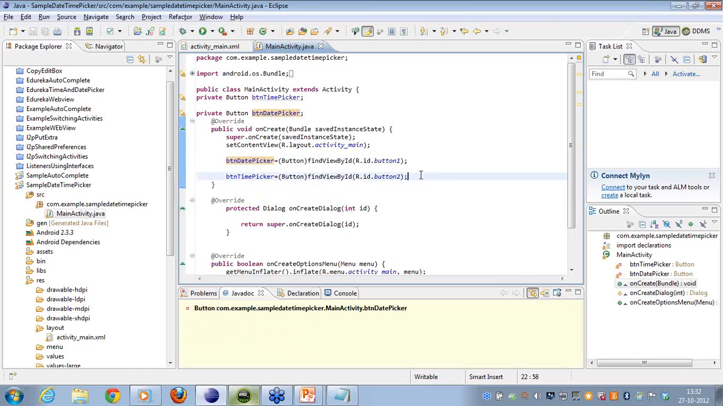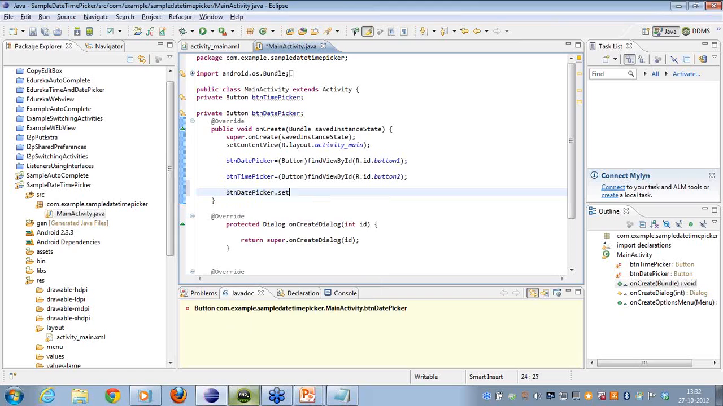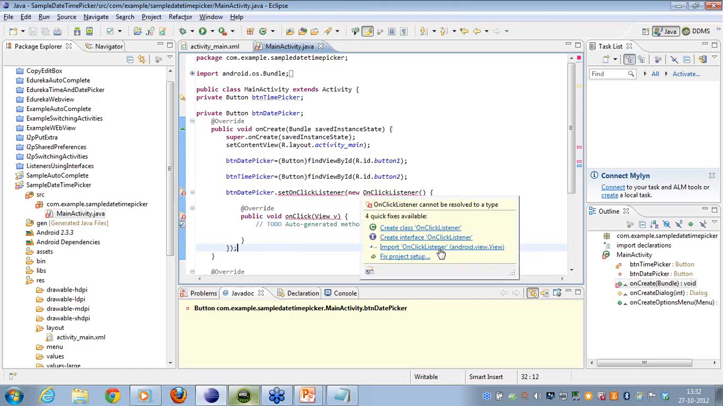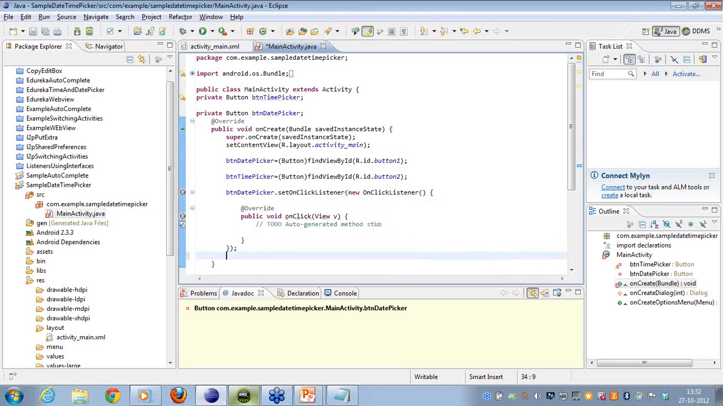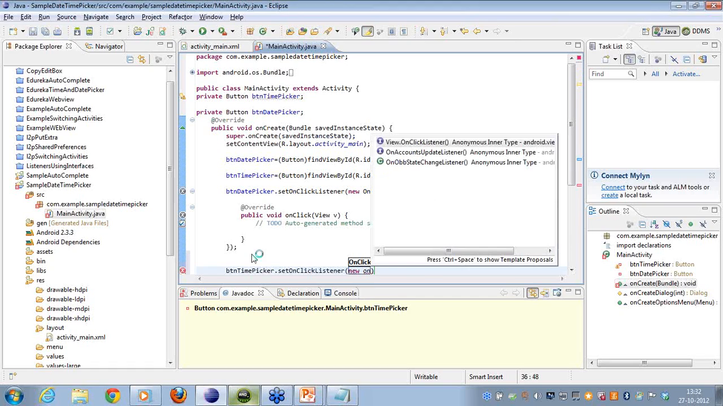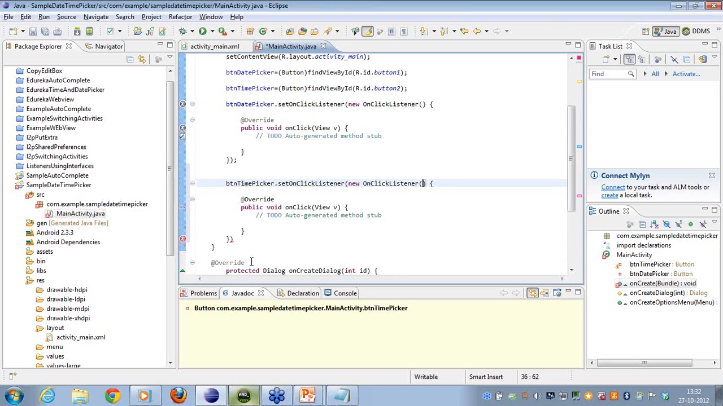So here I'll create the on click listeners for these various buttons that I have created, and I create a new on click listener, terminate this with a semicolon, and do the necessary imports here. Similarly, I'll be creating an on click listener for the time picker as well. I create a new on click listener for it, and I'll just terminate this with a semicolon here.